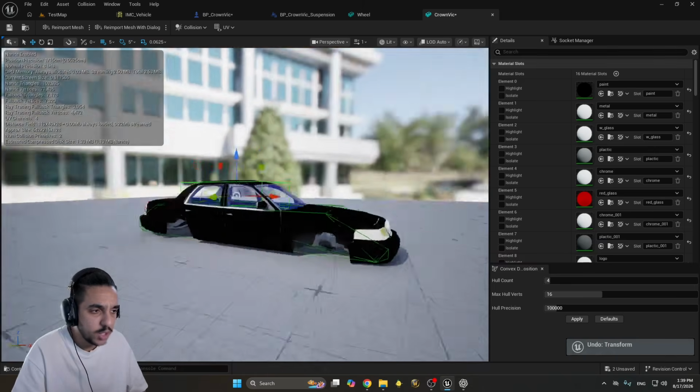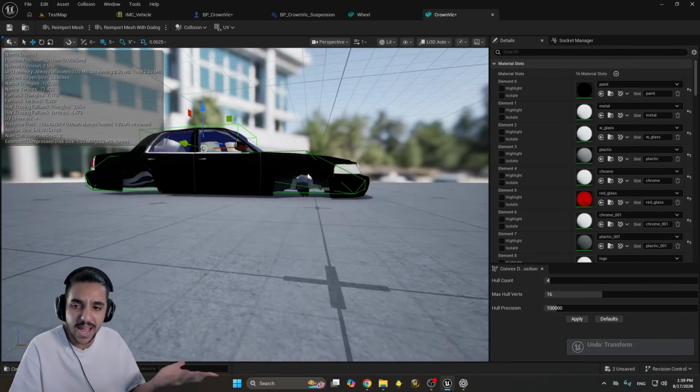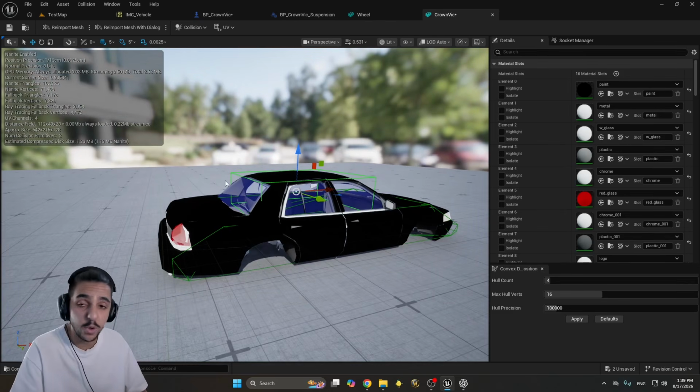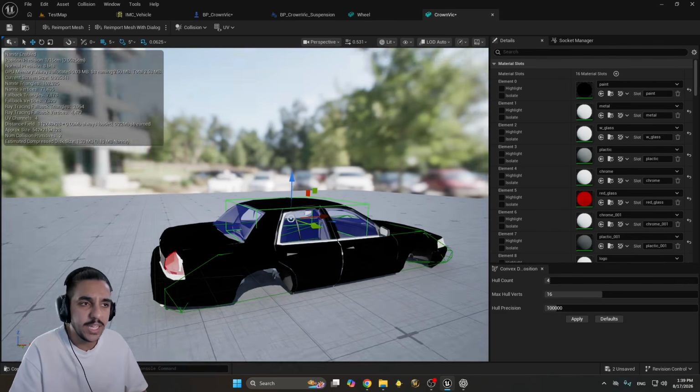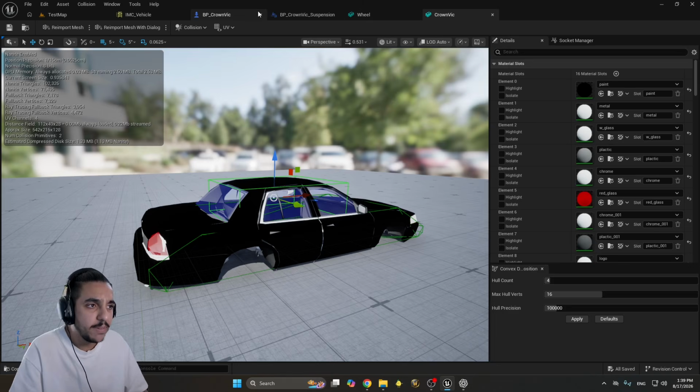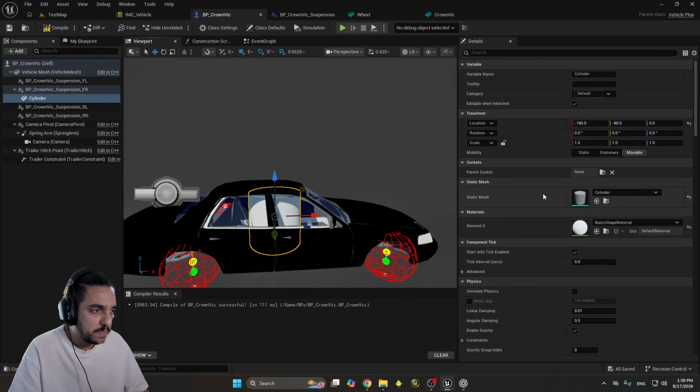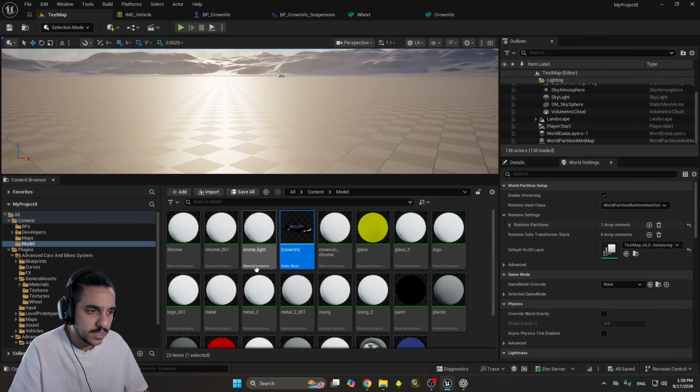That's it. This is the collision of my vehicle. You can have as advanced a collision as you want, but for your vehicle, you must have collision. For your wheels, it's okay even if you don't have collision. Anyways, make sure collisions are there, and now I'm going to add the wheel to this static mesh that we have.